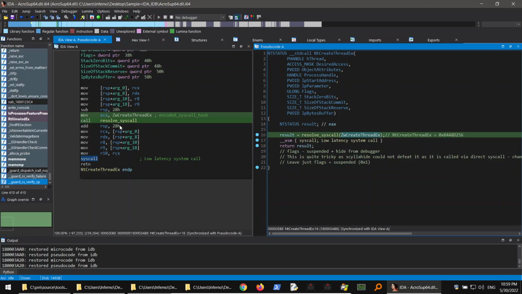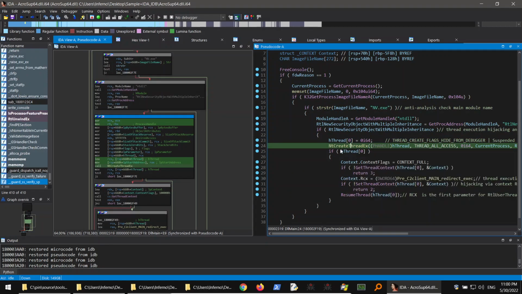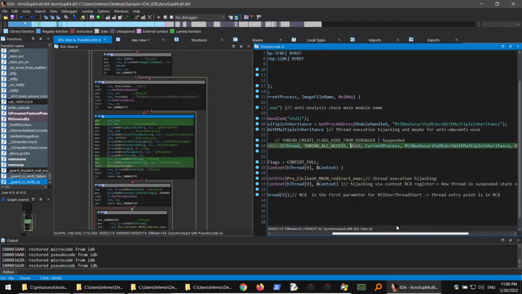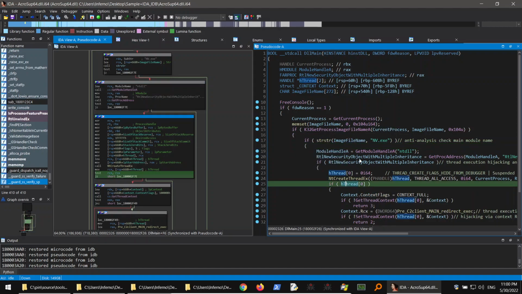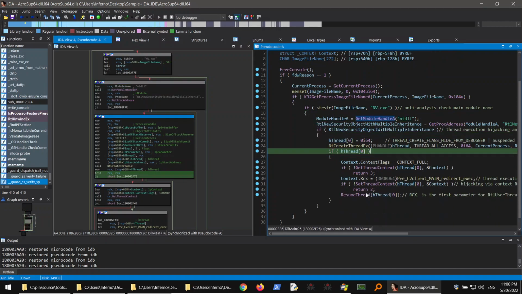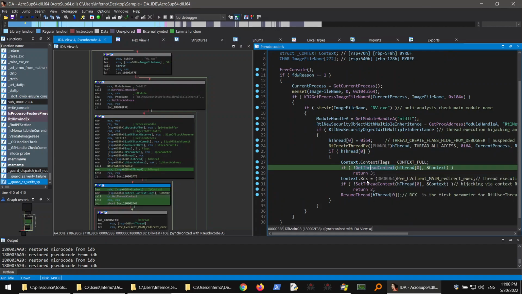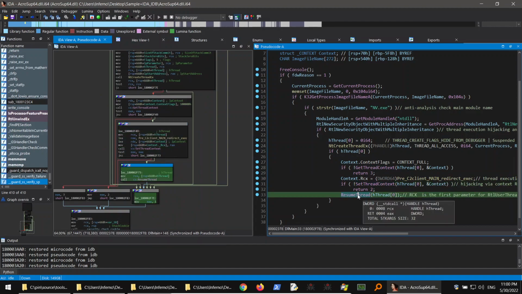And you can see here the assembly, the syscall instruction. So I retyped the function, and it looks like this. Very nice. I want to trace this function, DllMain. I want to trace the syscall. I want to trace GetModuleHandle. And what I want to show you: GetThreadContext, SetThreadContext, and ResumeThread.